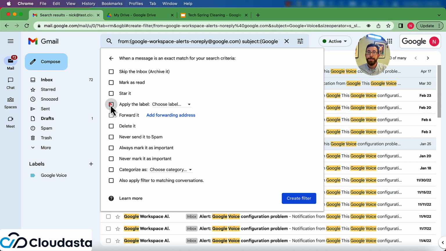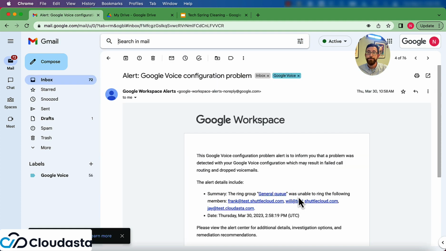I'm going to apply a label. I'm going to choose that new label that I set, Google Voice. There's lots of other things here you can do. You can automatically archive it, mark it as read, star it, and so on and so forth. What I'm going to do is apply this filter to any existing matching conversations. I'm going to click that and hit create filter.